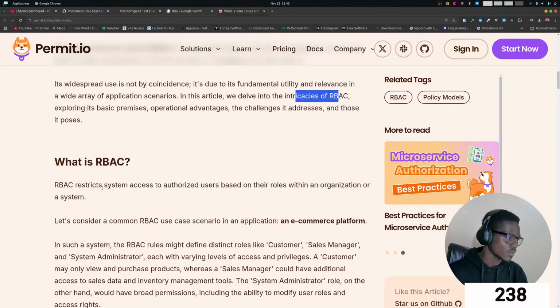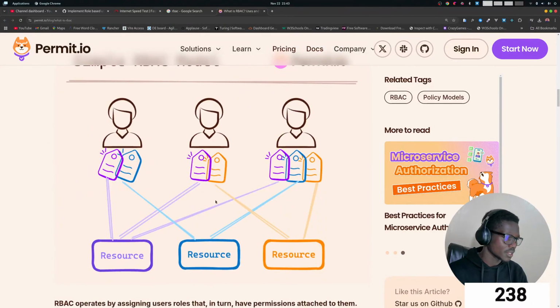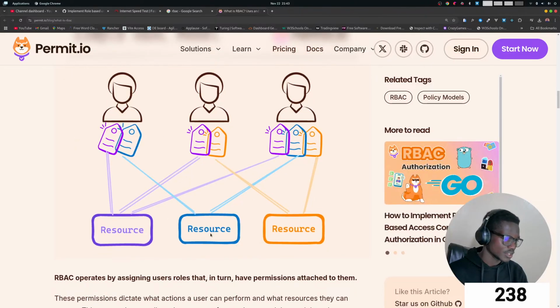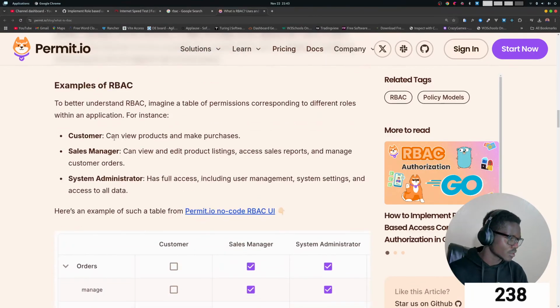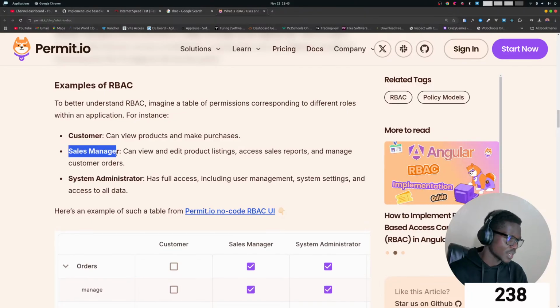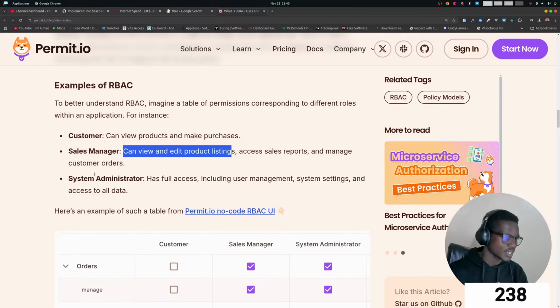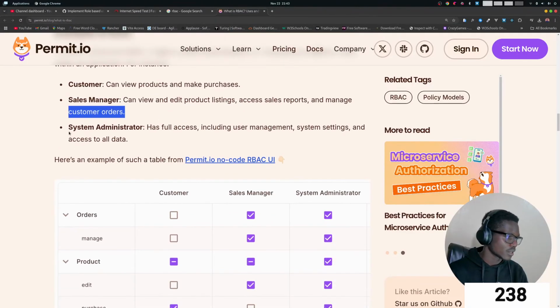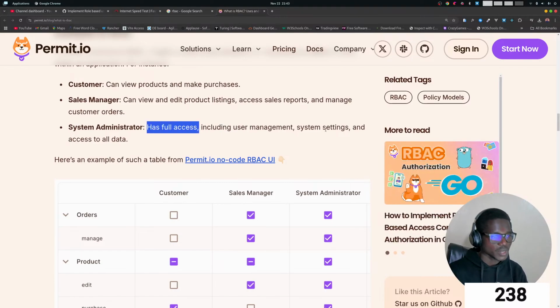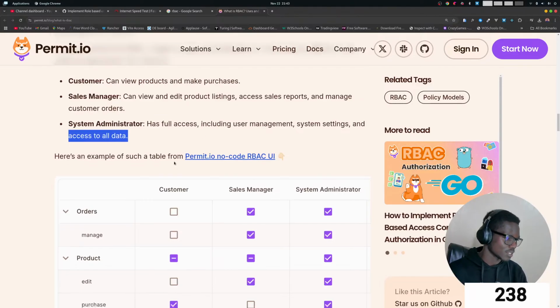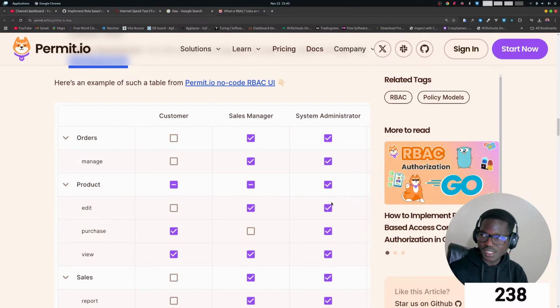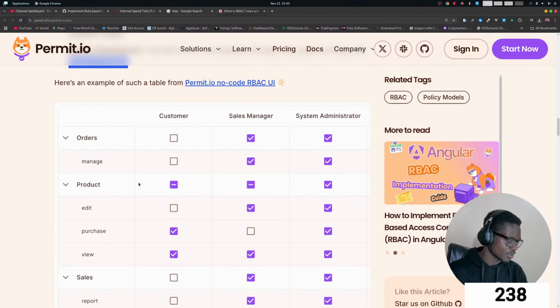So this is the model we'll be working with. We have a user. They need to access a resource. A customer can view products and make purchases. A salesman can view and edit product listings, access sales reports, and manage customer orders. Then we have system administration, which has full access, including user management, system settings and access to all data. So this is how we have a checklist for everything.